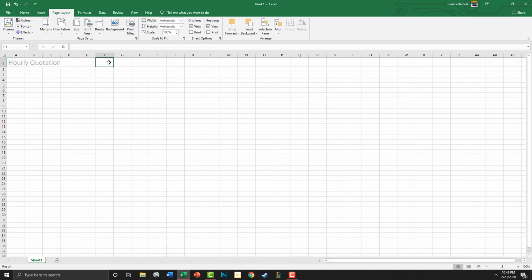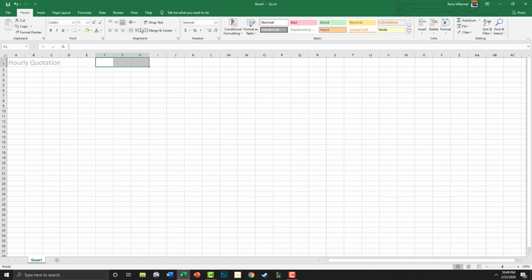So let's go ahead and go right here. I want to see if I can merge these into more cells. I want to see if that will actually work. No. Okay. So what we're going to do here is type in date. Let's do it right here. Date.